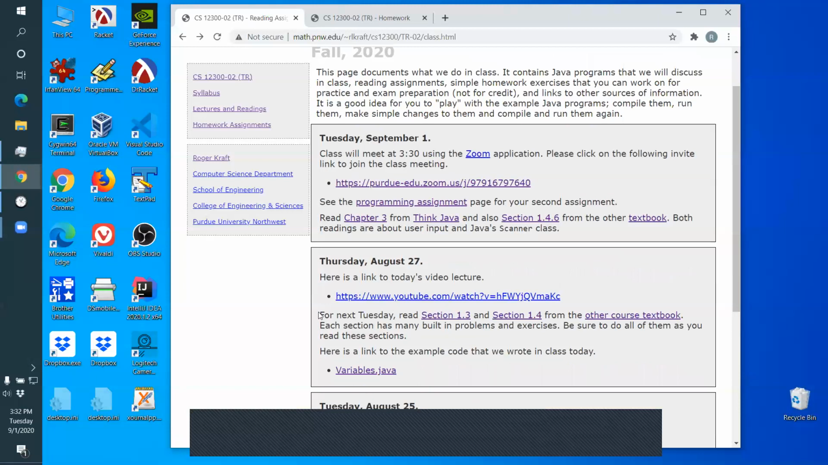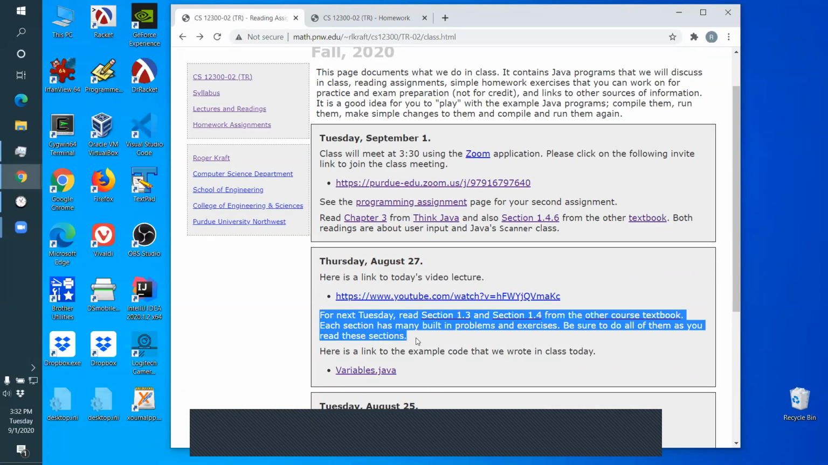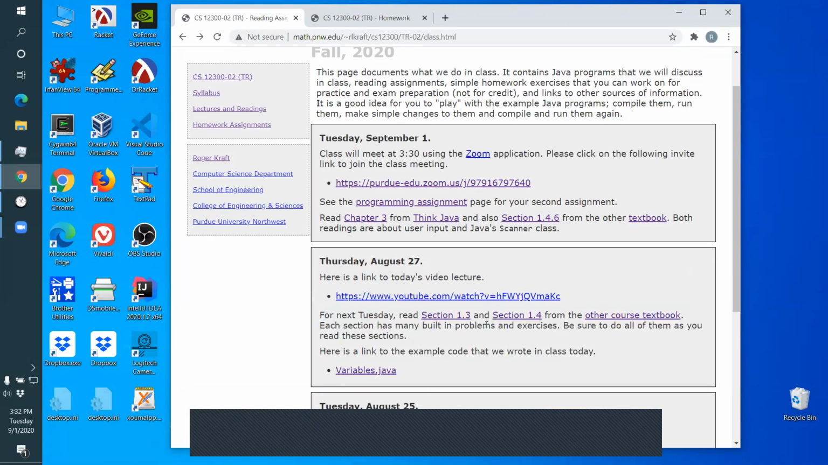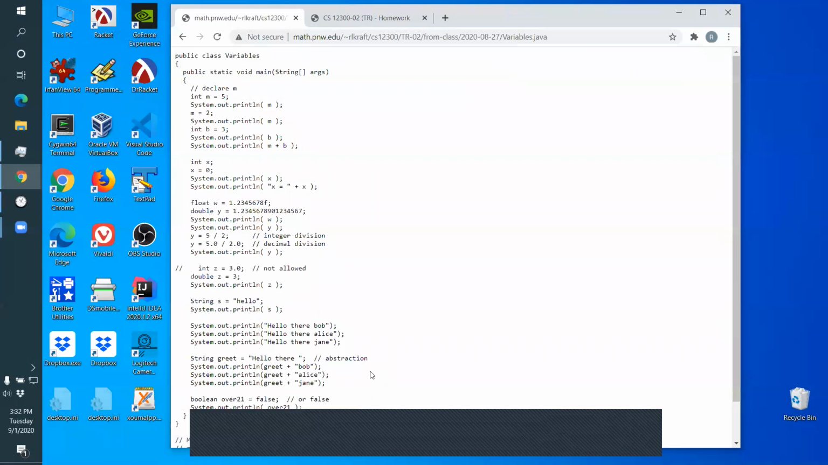Today, we're going to talk about this reading assignment from last week. We're going to look at these two sections in the book. Last week, we did this example about variables, and this reading was more about variables. But I want to go back to this example, which is what we did last Thursday. Right now, it's up on the course website.